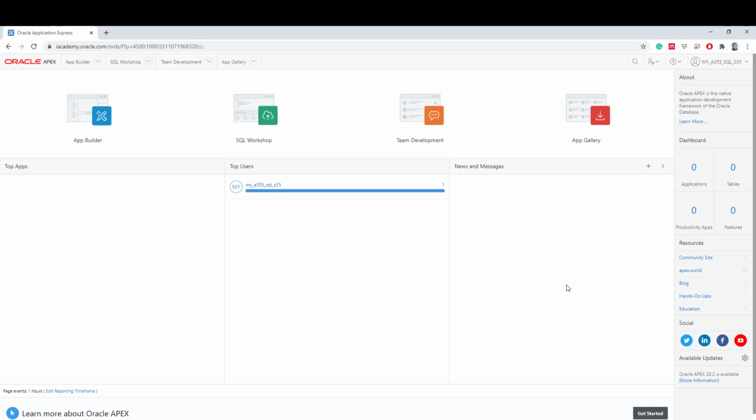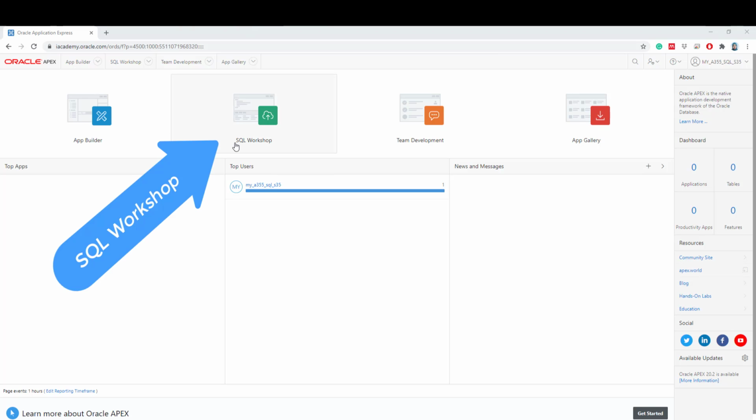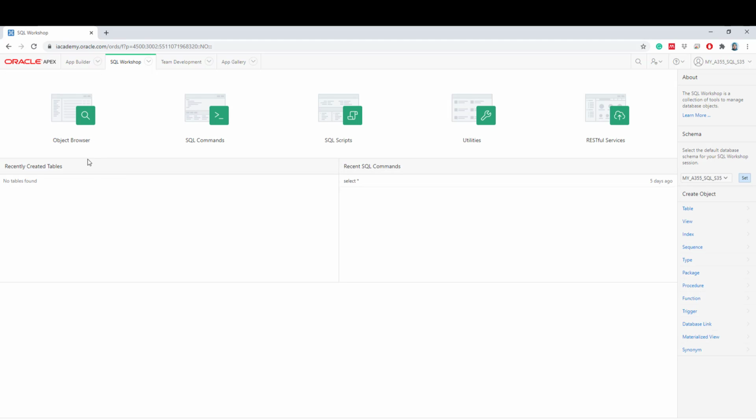This is the home page of the Apex. As you can see here, there are 4 components in Apex. In this class we will only use SQL Workshop. In SQL Workshop we have object browser to see objects in your database, SQL commands, SQL scripts, utilities and RESTful services. First of all, I want to show you how to add tables and data to your Apex account.